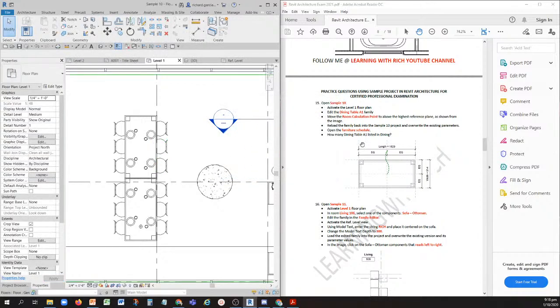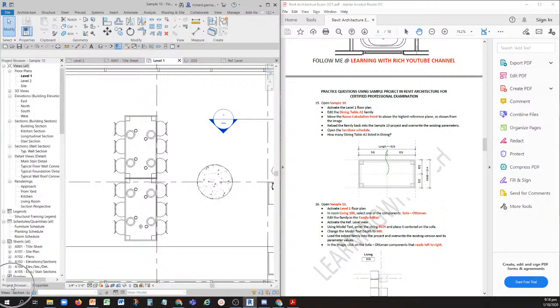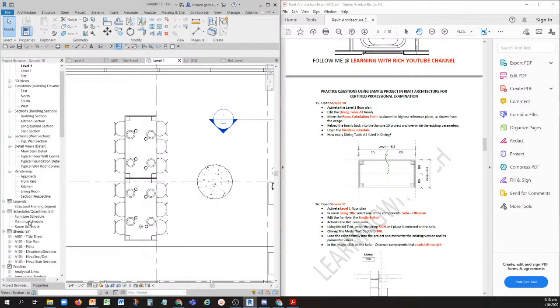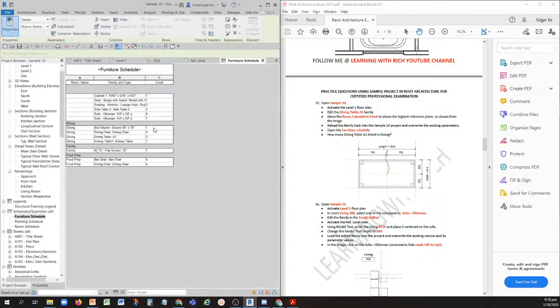Just click that and then open the furniture schedule. So let's go to the project browser, furniture schedule. Alright, and then how many dining table A1 listed in dining? Just this one. So how many? So listed in our dining room. So we have dining table A1. So how many? So the answer is 2. Okay, so that's how you answer this type of question.